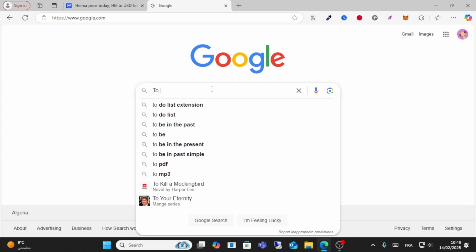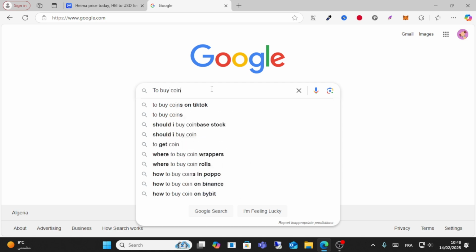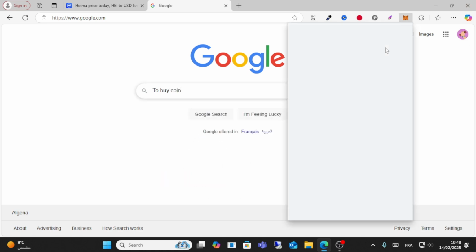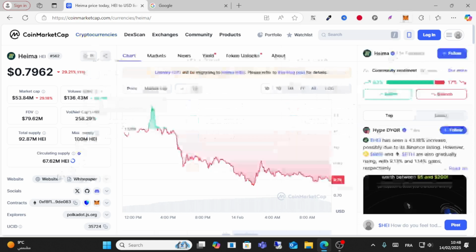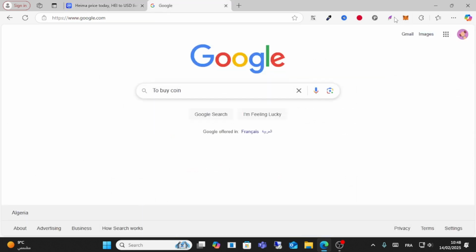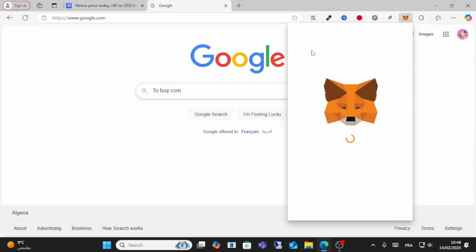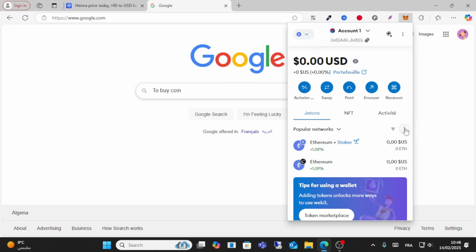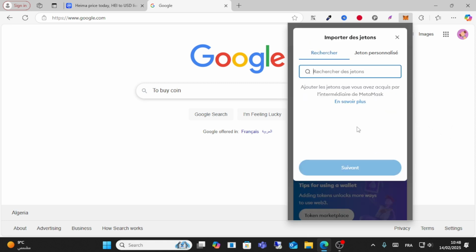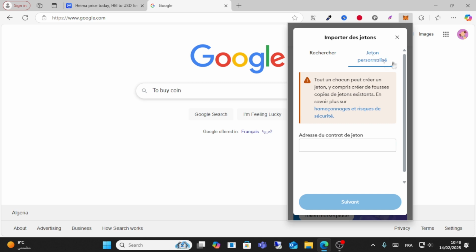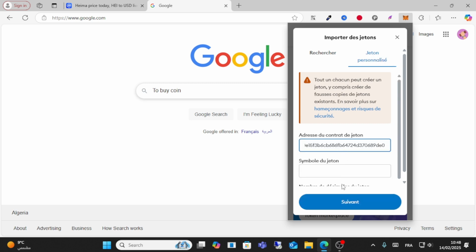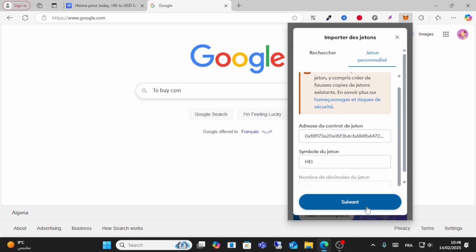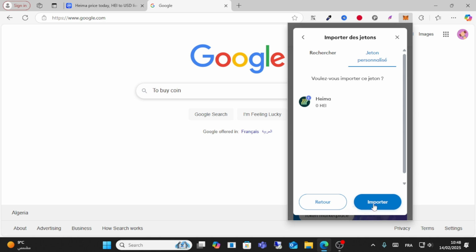To buy this token, guys, what you have to do is go to MetaMask. And after that, guys, first copy the address of this token and go to MetaMask. And from MetaMask, click this three dots right here and click import. And from here, click token, customize this option and click copy your address. And this is the token, and click next and click import.